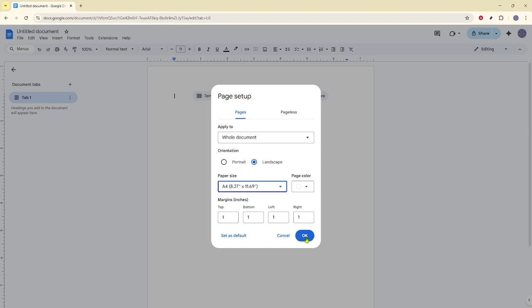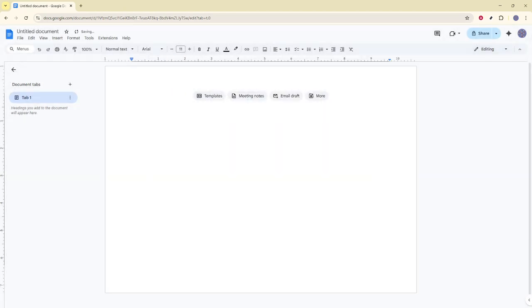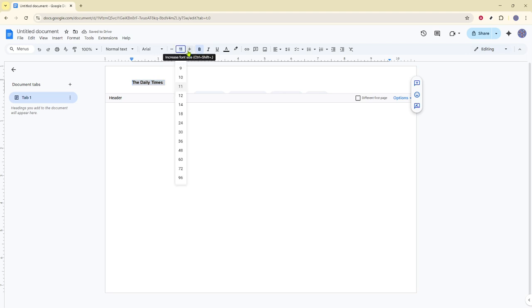To give your newspaper a title, scroll to the top of your document. This section is known as the header. Double-click in that space to enter your title. Make sure your title stands out by selecting it, making it bold, and increasing the font size just enough to catch the eye. Next, we're going to give our document that classic newspaper column look.